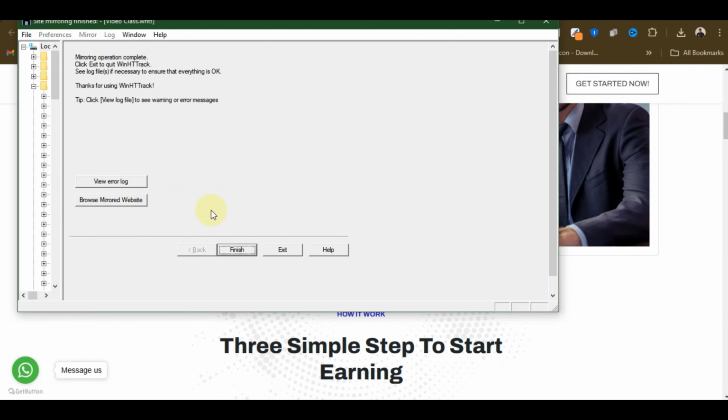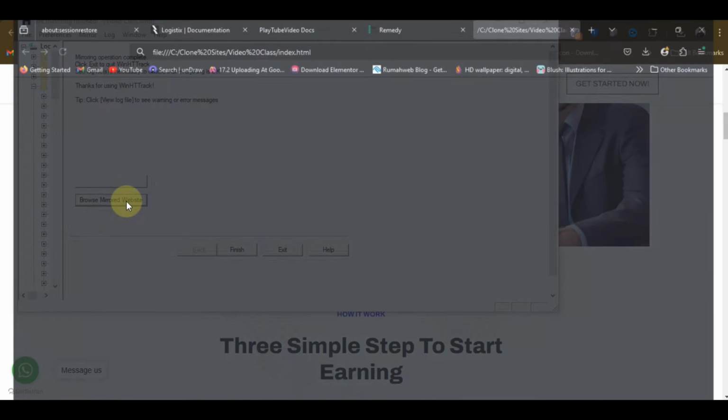Alright, if you look at this side now, you can see that our cloning is now completed, right? So the next step you need to do is just click on this browse mirrored website so that you can watch the job that this software has already done for us. So let's preview this website.